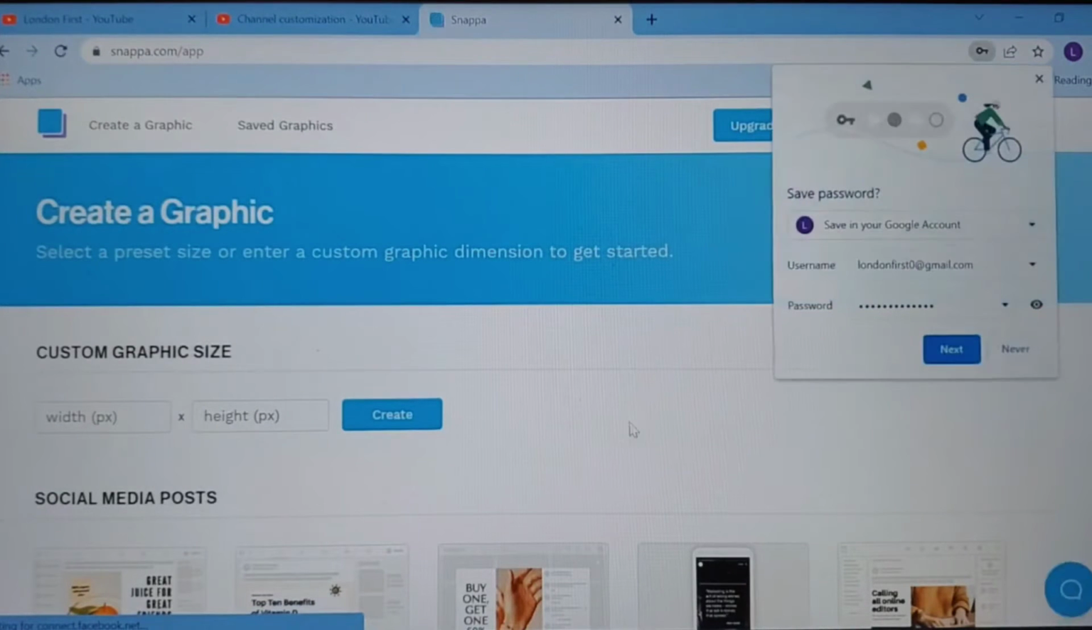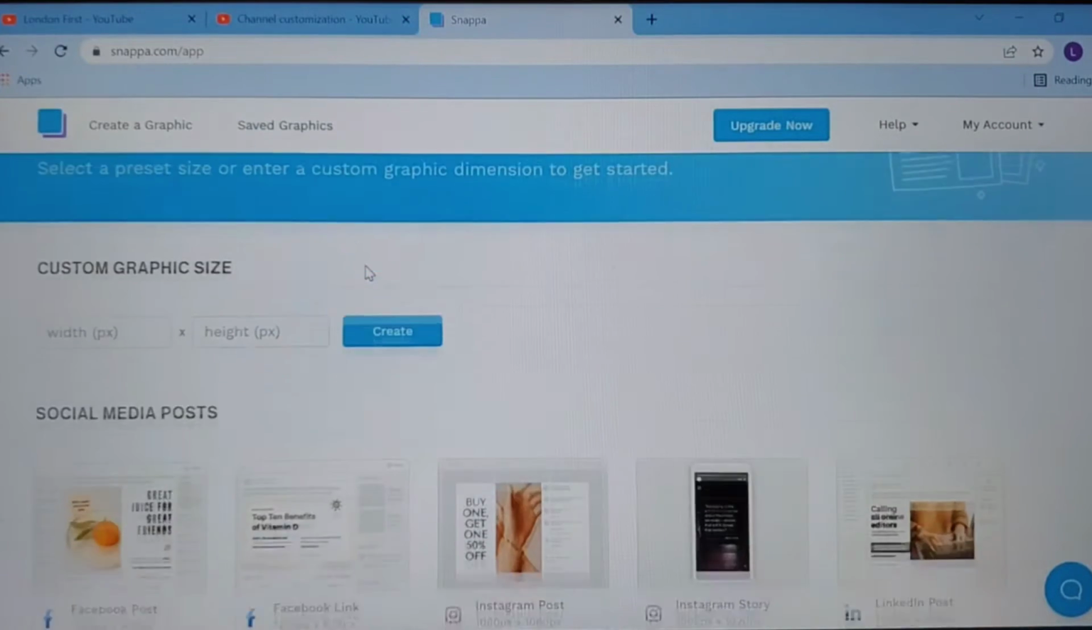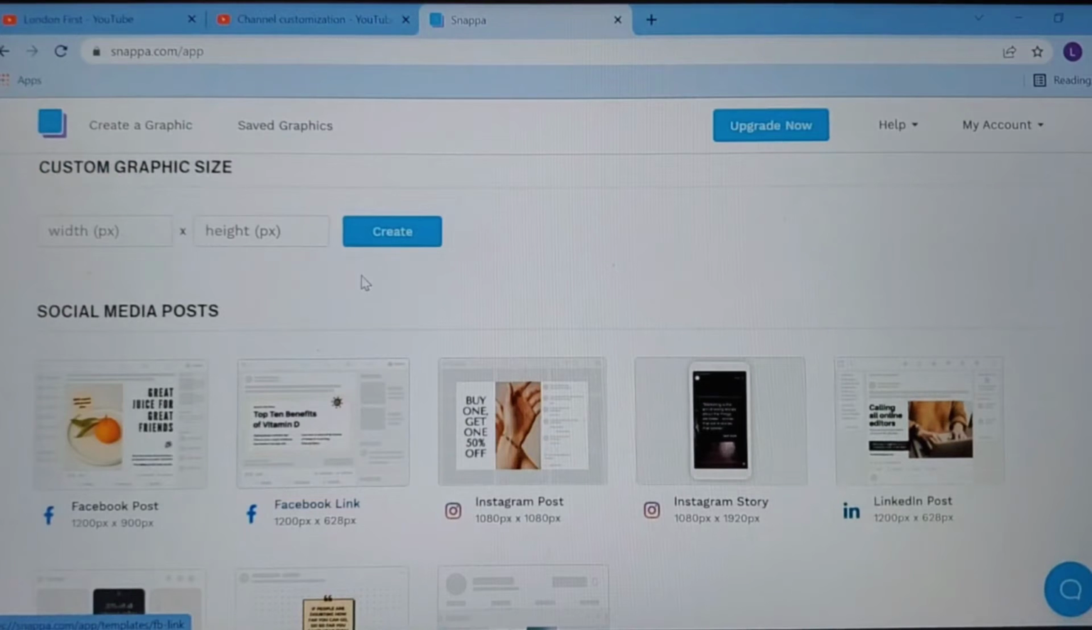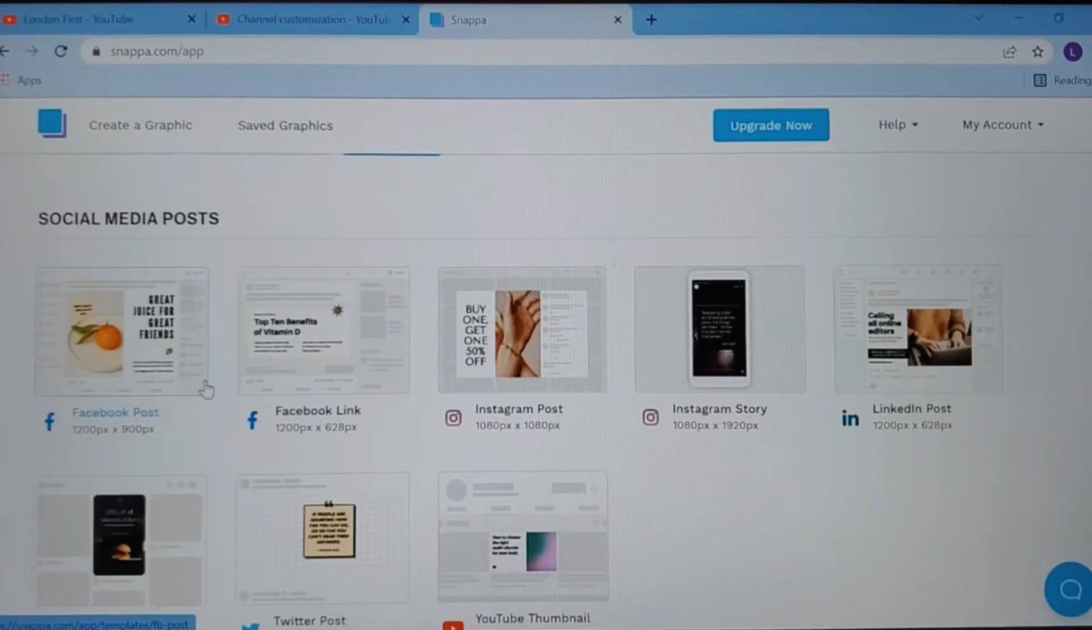All right, so here you go. We are in. I don't need to save it, so I'm gonna put never. So this is SNAPPA. Once you log in, it's gonna take you to this main page right here. And as you can see guys, you can create a lot of stuff from here, not just banners, but you can create any social media stuff.